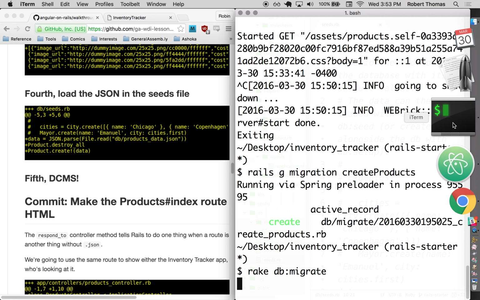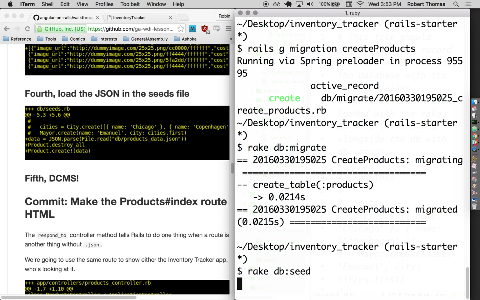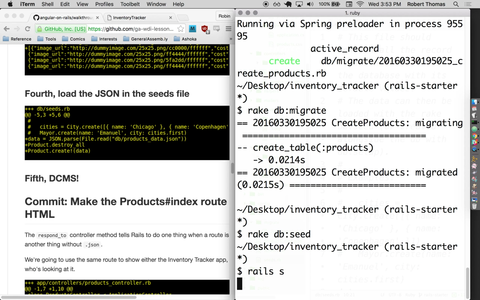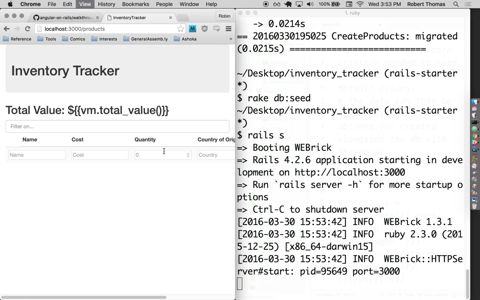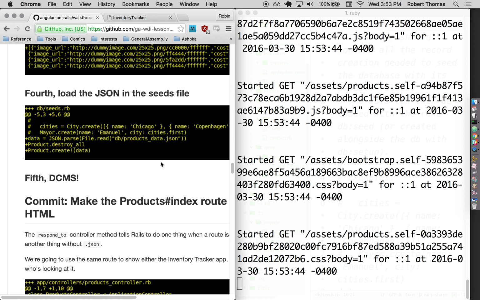Migrate. So far so good. Right, db:seed. Also so far so good. And then we'll fire this guy back up. All right, so that's all very well, but it didn't change this page at all. It's still not connected to the database yet. So that's where I'm going to need to head for this next step.